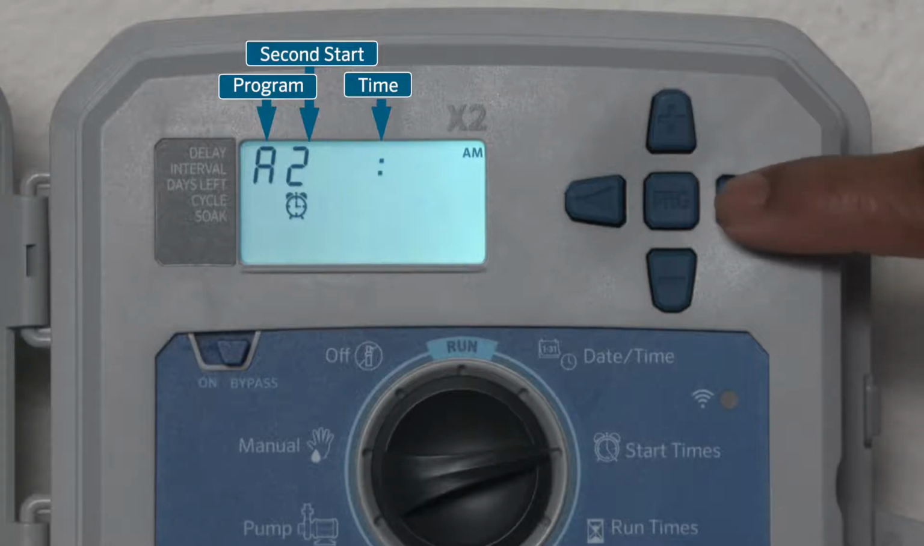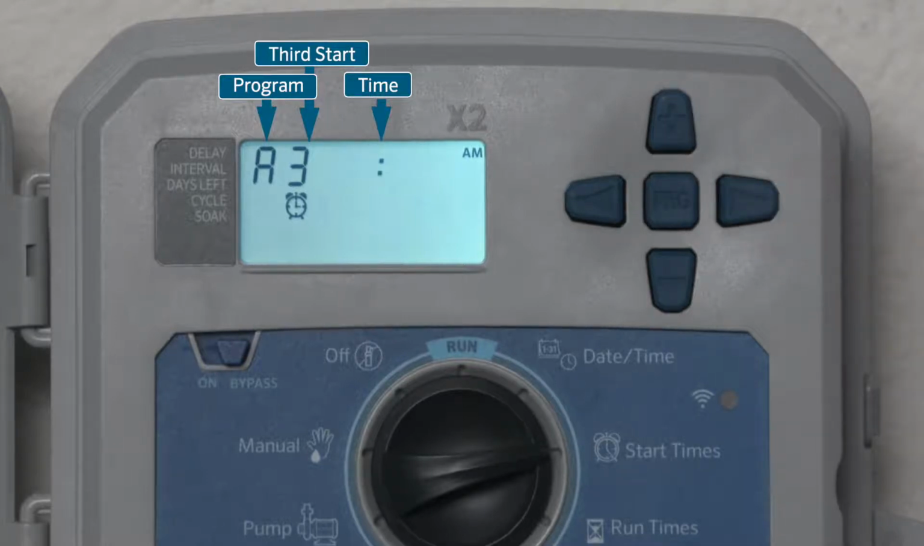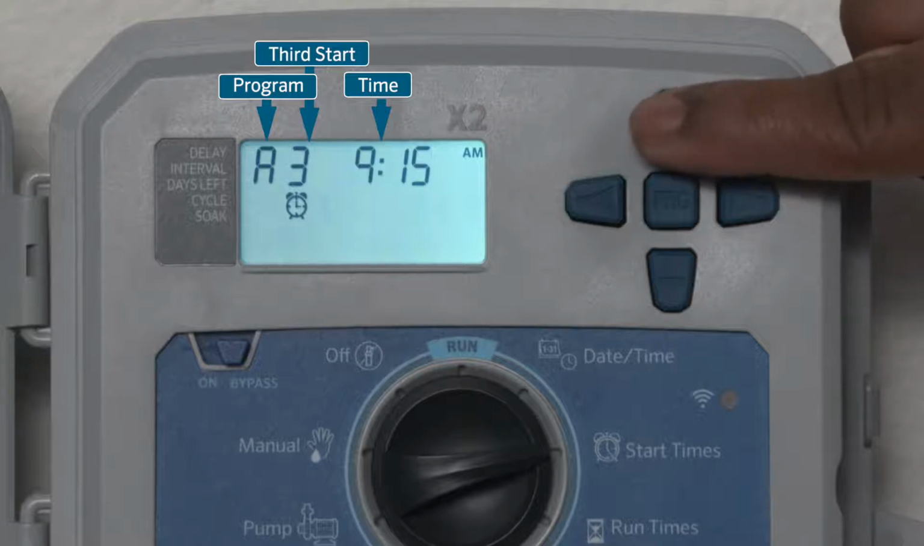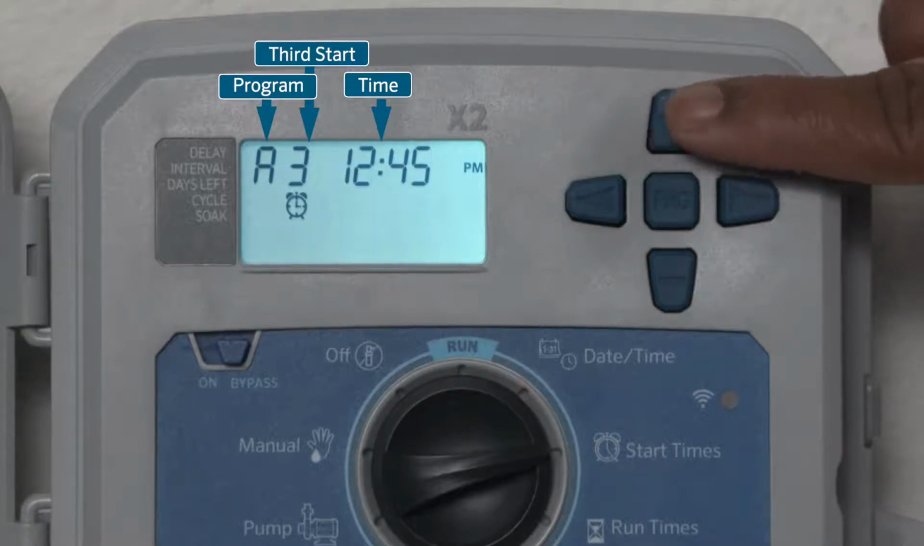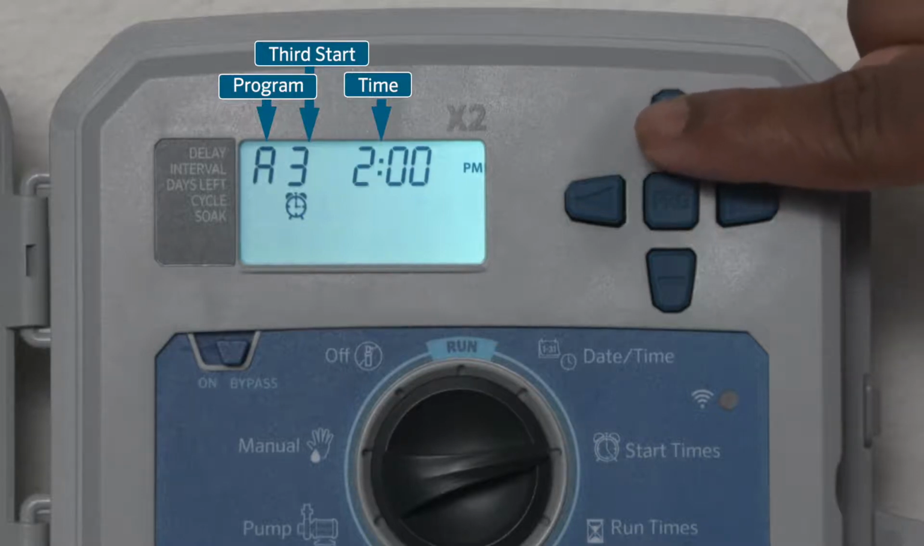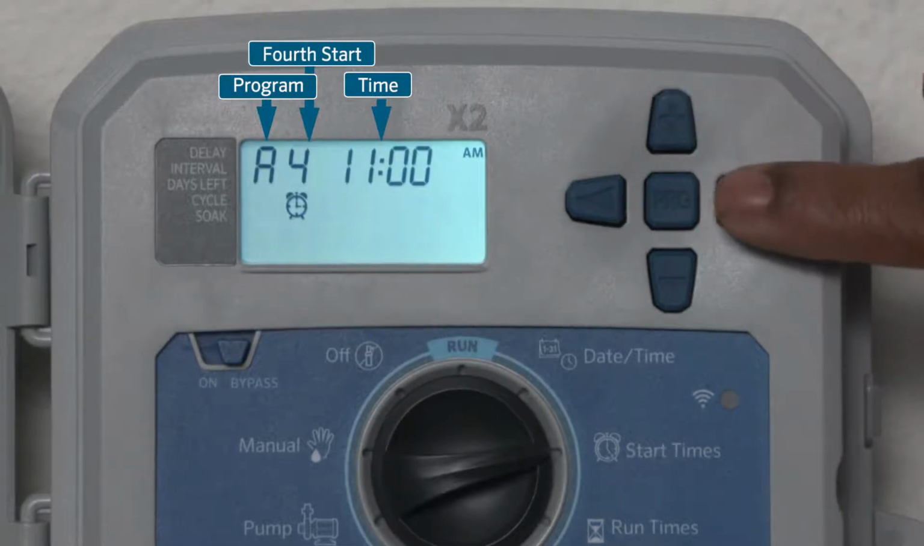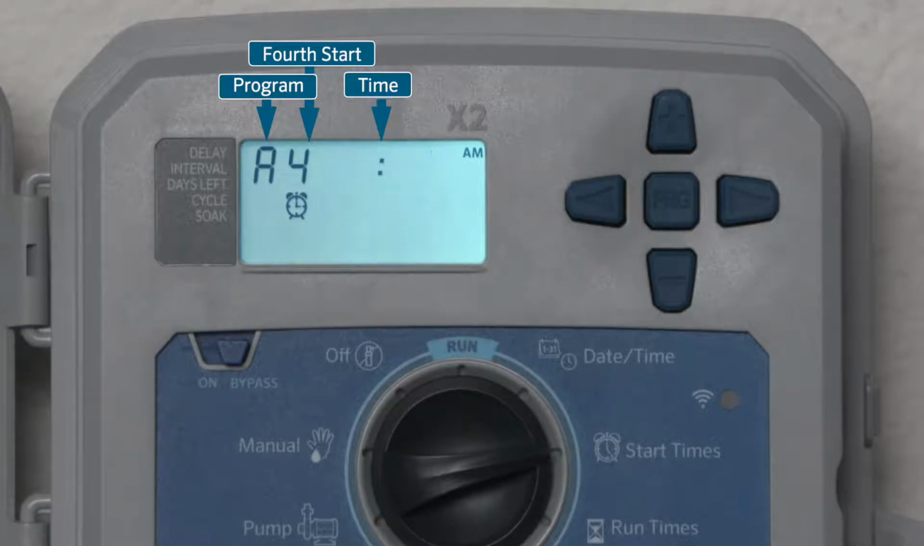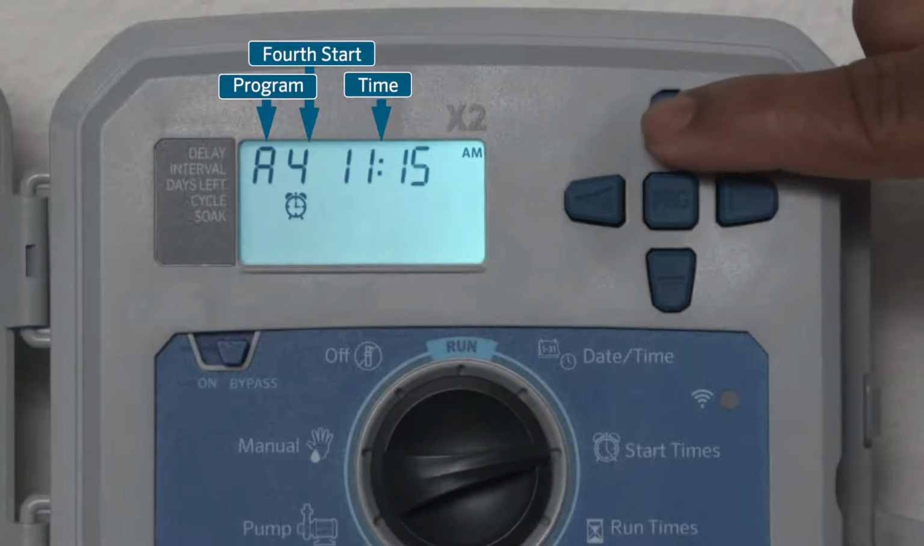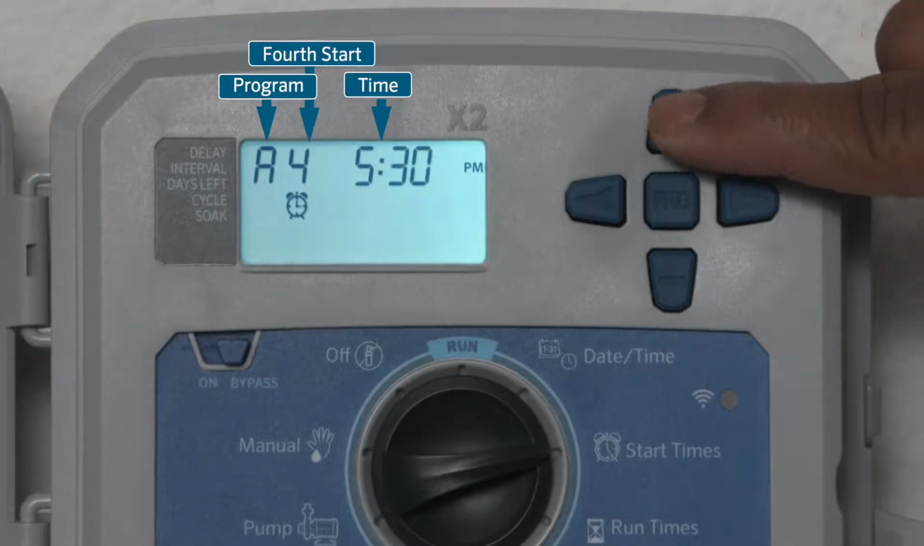Advance to the third start time and program it for 2 p.m. And finally, a fourth start time for 6 p.m. X2 controllers allow you to program a maximum of 4 start times.